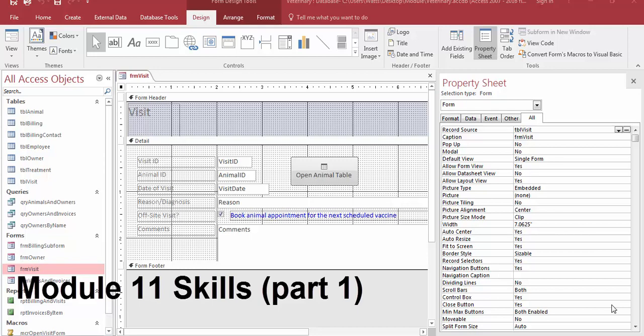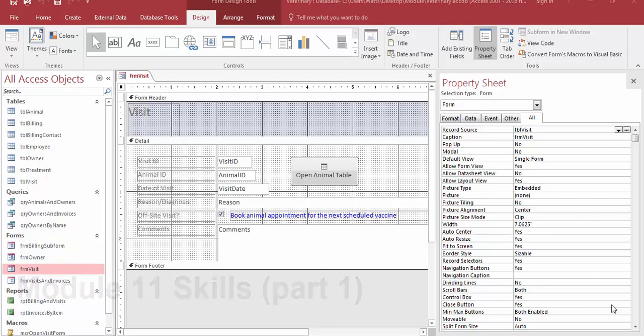Welcome to part 1 of the Module 11 Skills video, Using and Writing Visual Basic for Applications code. In this video, we're going to create a new standard module, design and code a function, and use that function in a control's after update event. Before doing that though, let's look at an existing VBA procedure and get familiarized with the VB editor.